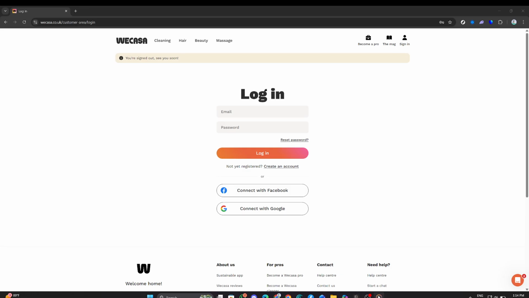Start by navigating to the Wecasa website or opening the Wecasa app on your device. If you are using a web browser, type in the URL and press enter. On the app, locate the Wecasa icon and tap to open it. Once the page loads or the app opens, you will see the option to sign up.